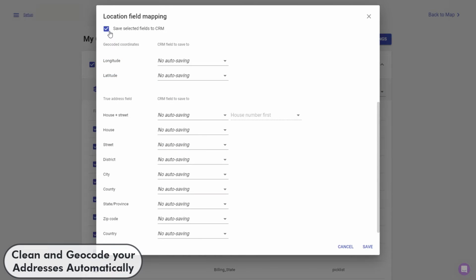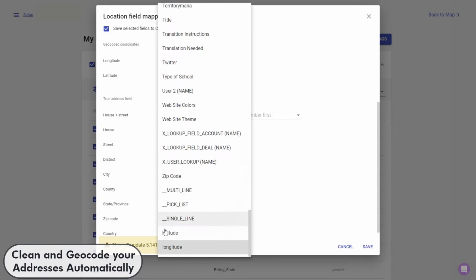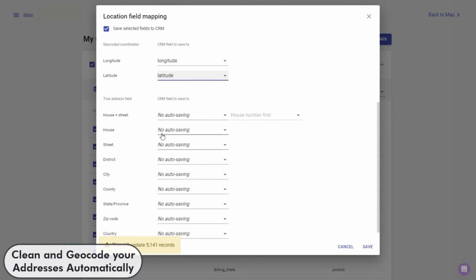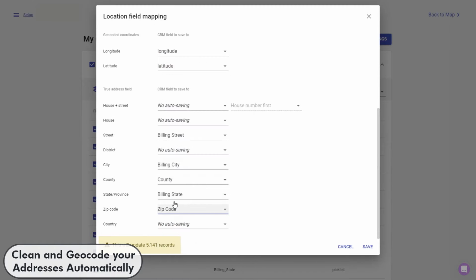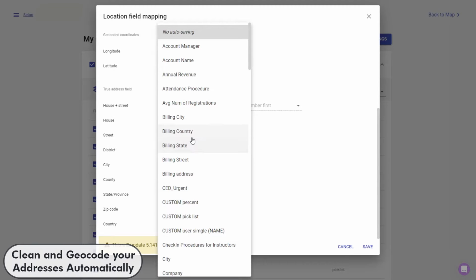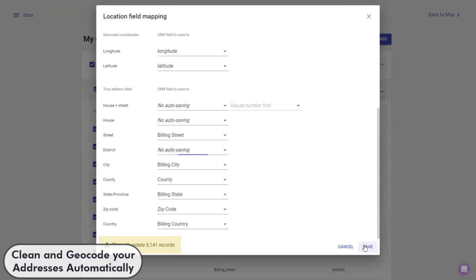Mapsly can automatically save GPS coordinates of your addresses back to your CRM, as well as a correct address determined from those coordinates. This allows you to automatically correct possible errors in your addresses, fill in missing parts like zip codes and counties, and automatically geocode them into coordinates in your CRM.